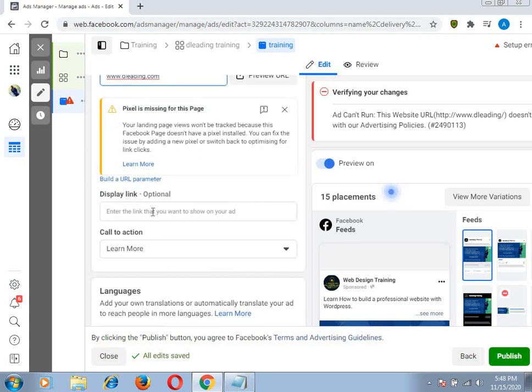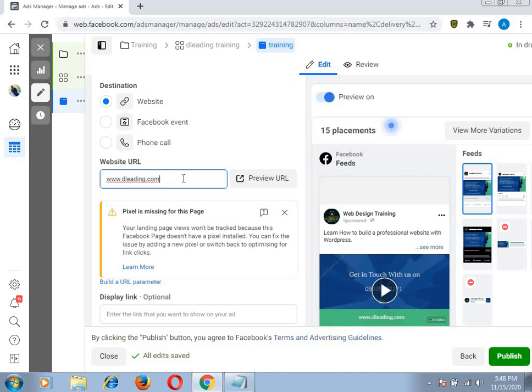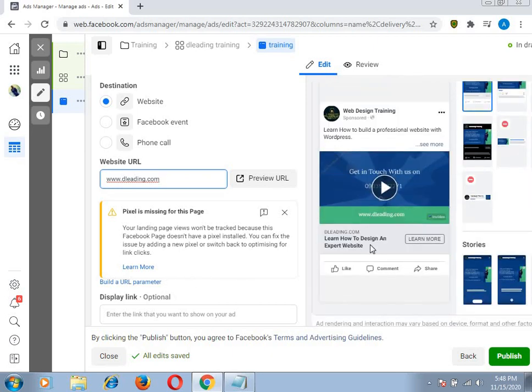Let me just display the link. In case, let's assume you are using a Paystack URL. Maybe you don't have a website and you are using a Paystack landing page URL. You put your link here. But if you want to put your display option here, you will just use your website name or any website name, so that when people are looking at it, they will not see that you don't even have a website.